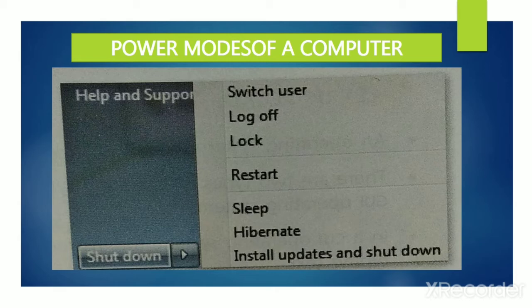Now our next topic is power modes of a computer. Power modes are used to turn off the power of a computer or to switch to a state that uses less power when the computer is inactive. So this is the shutdown image, and these are the options given. These are the power mode names. To access the power modes, place the mouse pointer on the arrow.